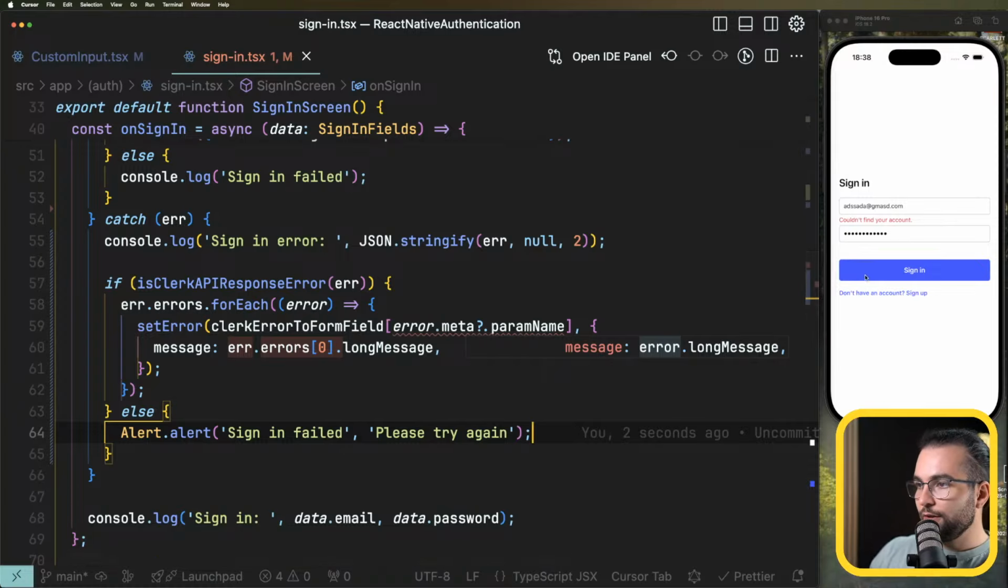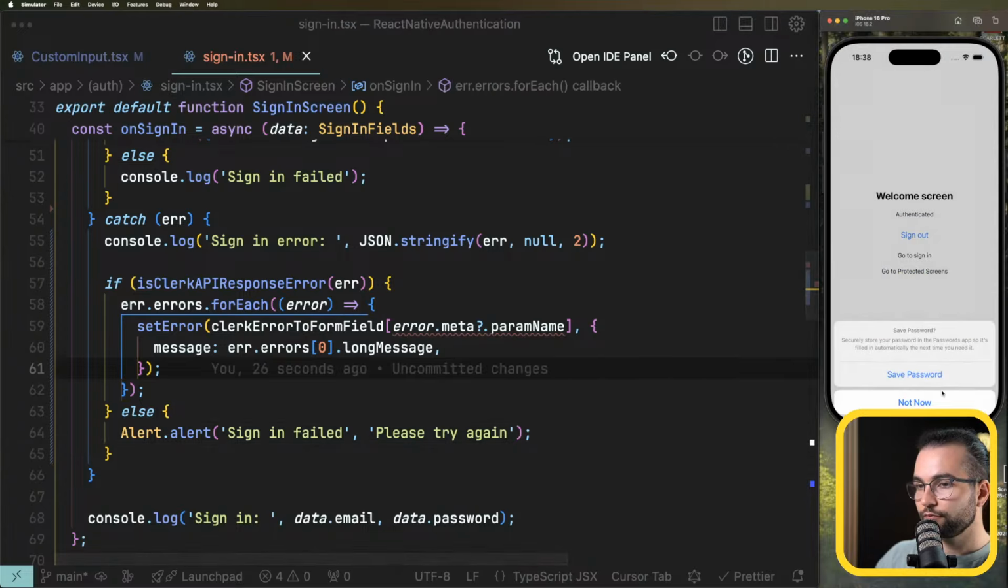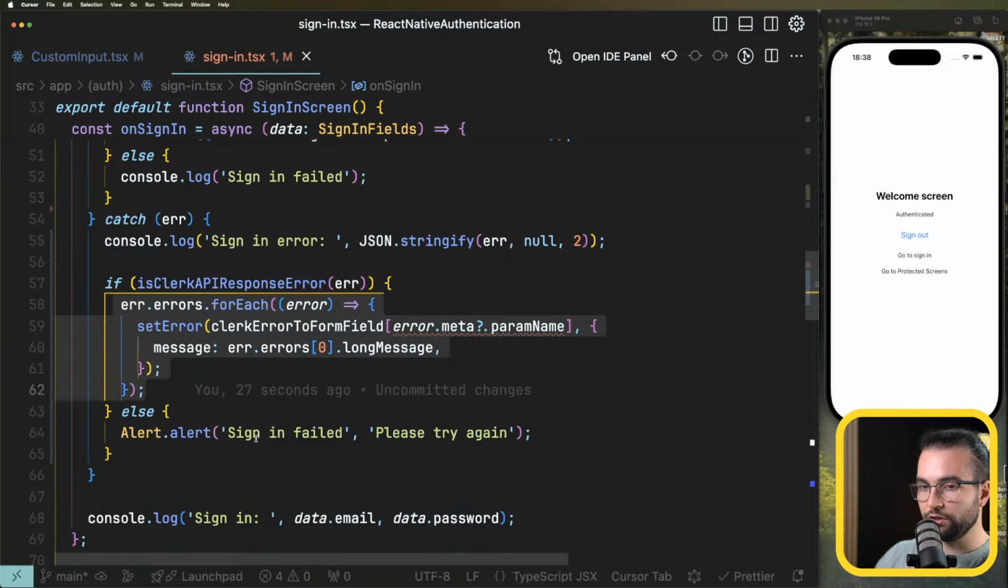So now if I do that, couldn't find account, but if I'm going to provide the proper account, notjust.dev, I'm going to get the error on the second field. Password is incorrect. Try again or use another method. And if I only do everything correctly, it's going to work. So this is how we are going to do it.